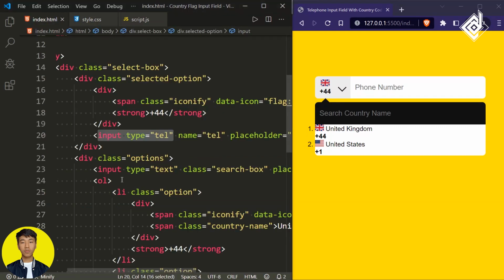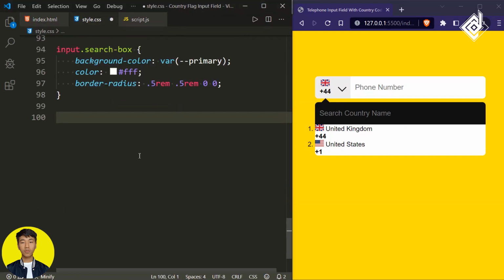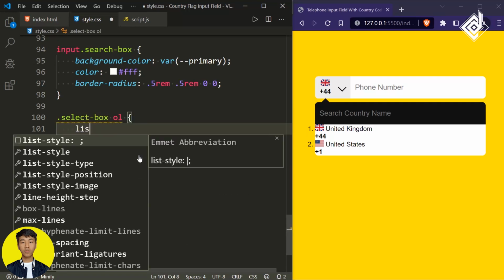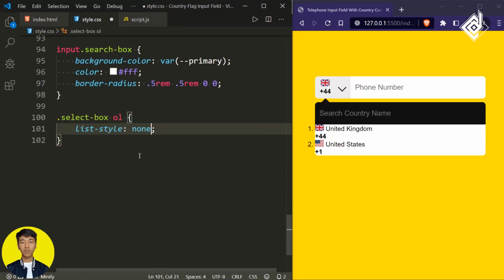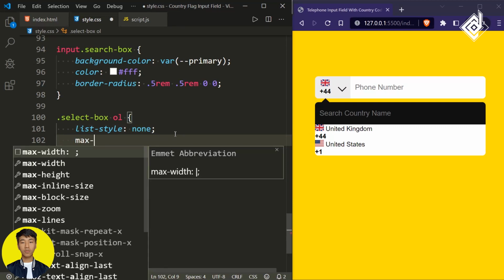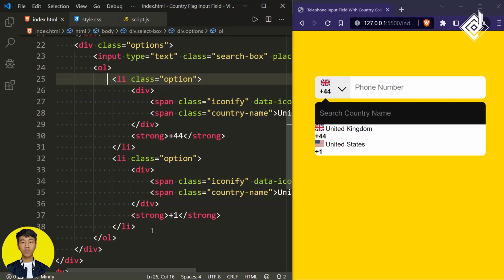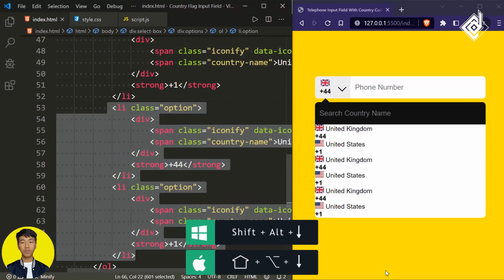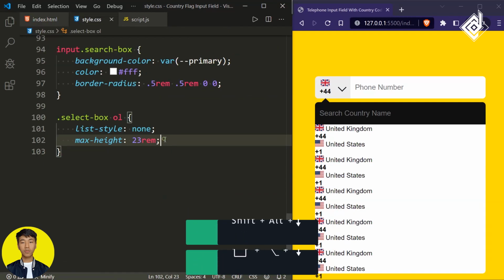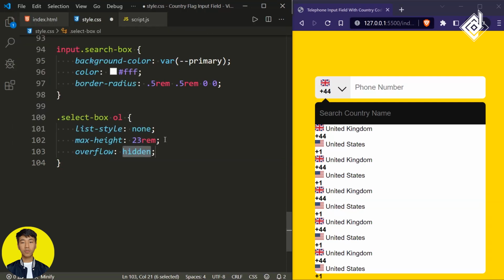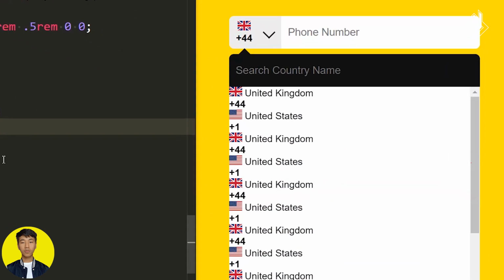Now let's style the ordered list. So for the ordered list that is within our div with class name select box, let's give list style to none. And also I'm giving a maximum height of 23 rem. So now if I select this code and duplicate it 10 more times, and if I give overflow to overlay, did you see that? You will get that vertical scroll bar.